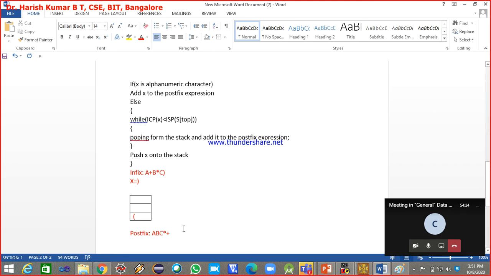Is it the postfix form of the given infix expression? See here. The original infix expression that was given was this: A plus B into C, and to this we added this closing parenthesis. You take this, you convert this into postfix.